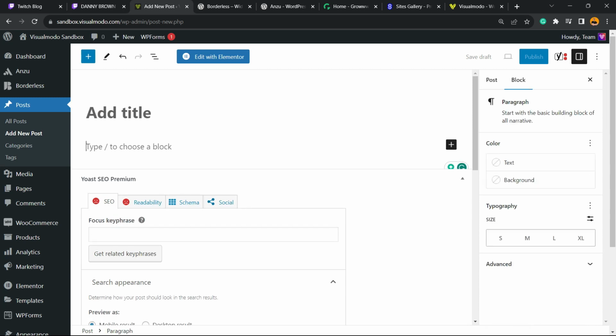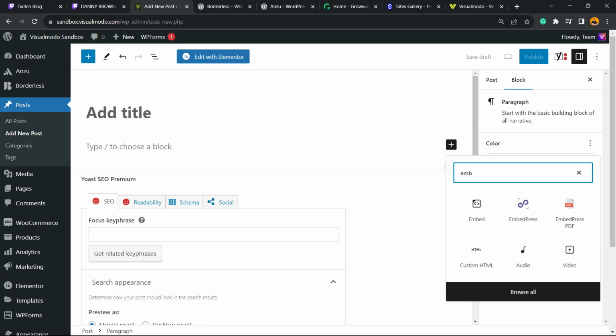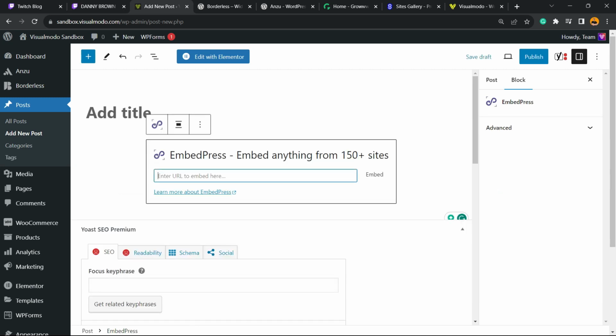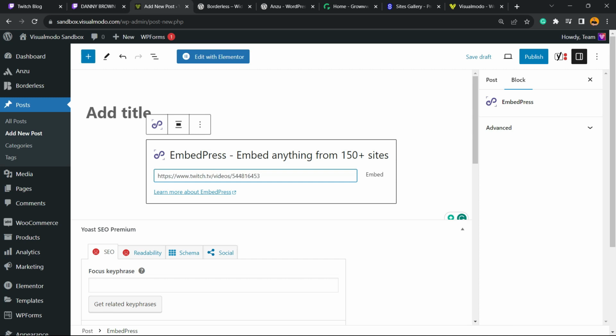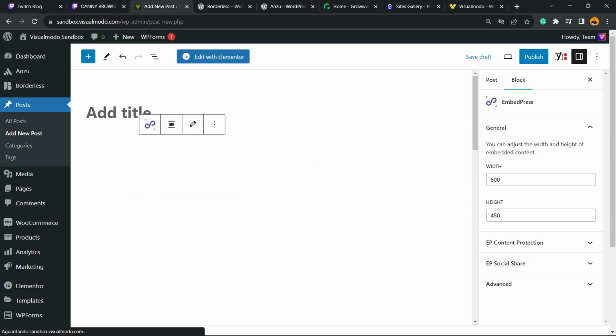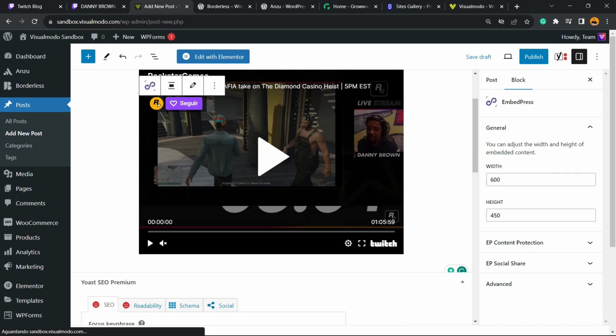Now all I have to do is click on this plus button to add a new block. Right here we're going to search for embed. We are looking for this one right here with this link color, called EmbedPress. Click on it, and now let's paste the URL of the video that we copied. Do you remember when we copied this video? So I'm going to embed the code right here. Click on Embed. And here is the video embedded on our WordPress website with the full screen button and these other options.